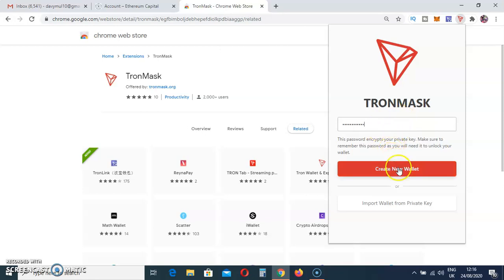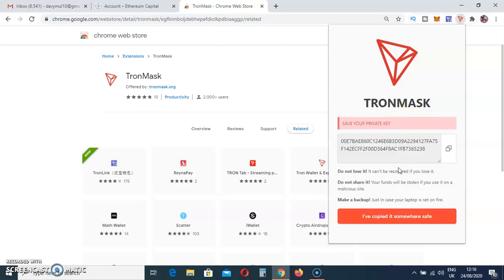So we go to create, and then they are telling us here to save our private key. So this is my private key right now. They are telling you here not to lose it. It cannot be recovered. Your funds will be stolen if you use it on a malicious site. So you shouldn't share it with any other person. Someone can use this key to steal your crypto.